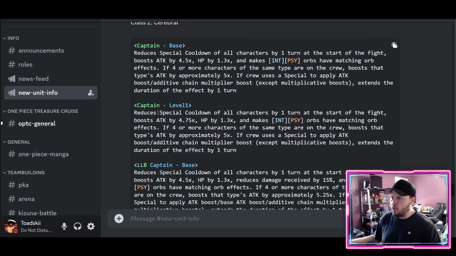And then it says level 1 captain, which I assume is expansion, which reduces cooldown by 1. It's 4.75 times attack instead of 4.5. And the attack boost is still the same, still a 5 times boost, and the extension is still the same. So for that buff to go from 4.5 to 4.75 and that's it, that's pretty bad.